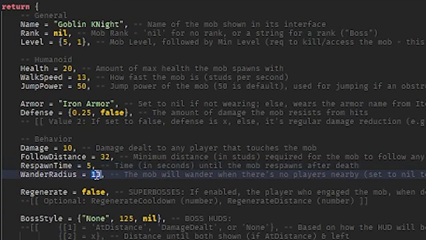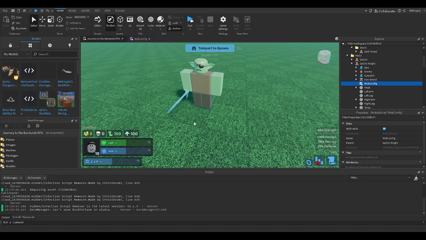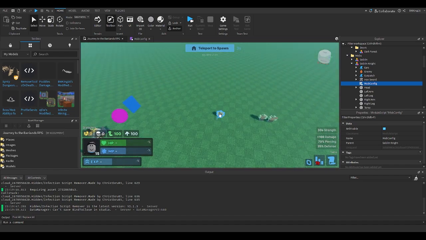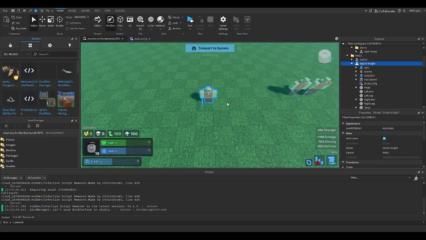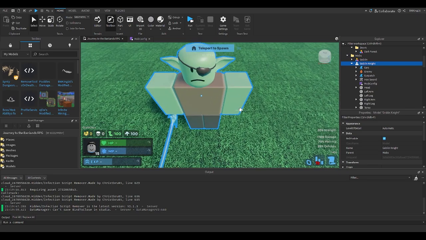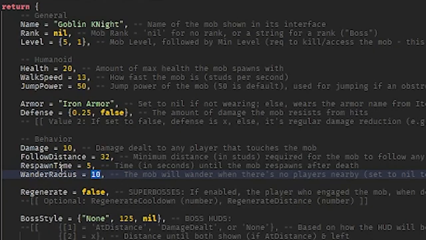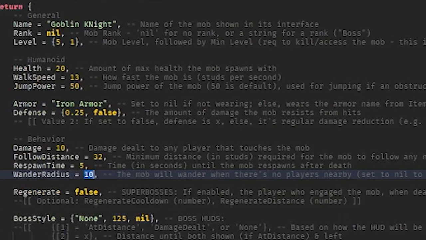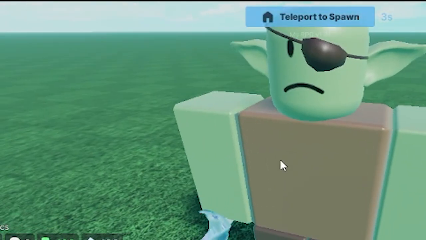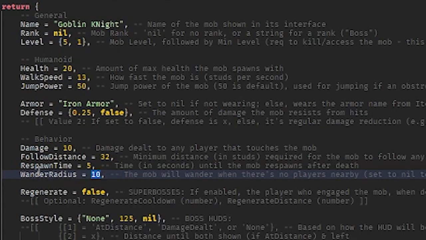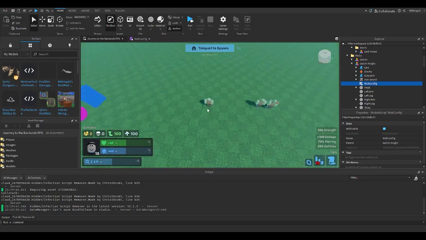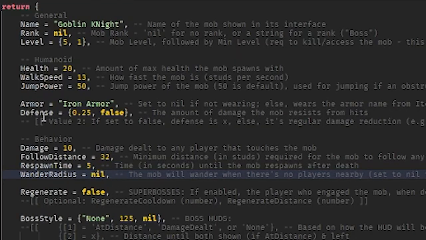Wander radius is pretty simple as well, but it's a bit different than you may think. You may think wander radius is how much the mob moves every time. So basically, if he's here, he'll move here, and he'll move here. Well, no, actually, he basically stays at this one point, and this is the radius he will wander through. It's not a free wander. It's more like wandering within a certain radius. If you don't want him to walk, we'll just change it to nil and all that stuff.